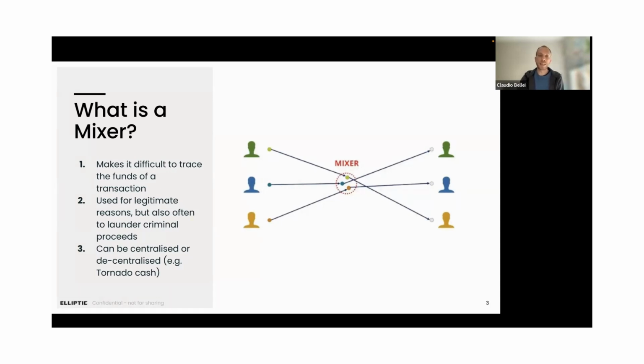Now, mixers can be centralized, which means that a user would deposit their funds to a wallet controlled by the mixer. They can also be decentralized, so they might operate via smart contracts in a decentralized fashion. And Tornado Cash is an example of a decentralized mixer.